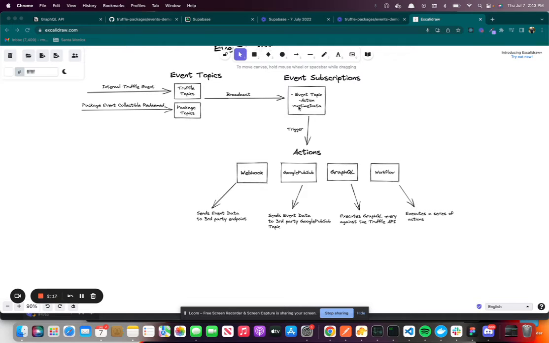The four action types, so webhooks, this is your vanilla webhook. We're going to go and post some sort of event data to a third-party endpoint. Google Pub Sub, we have an action type where you can actually define your own Google Pub Sub topic, where we can then go and post our event data directly to your Google Pub Sub topic that you can use to go and fan out that event across your architecture.